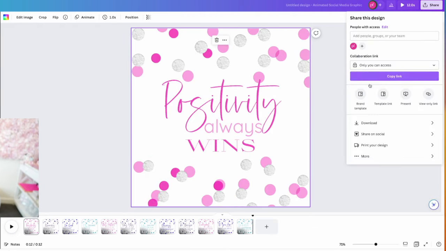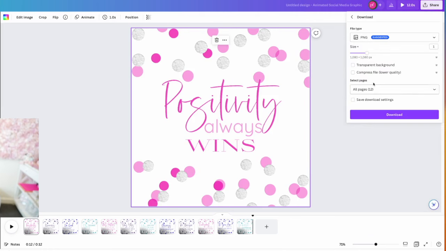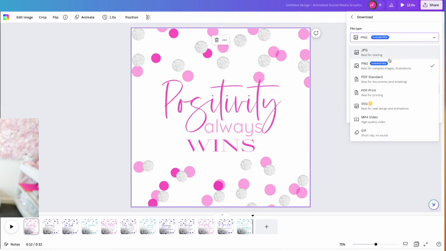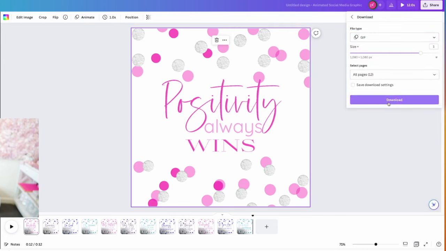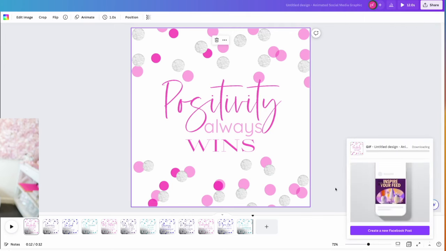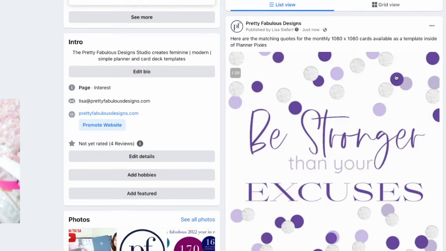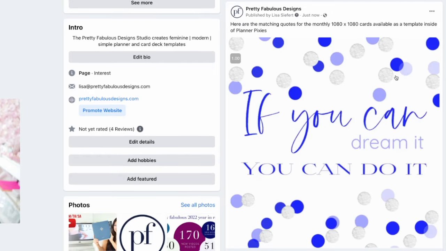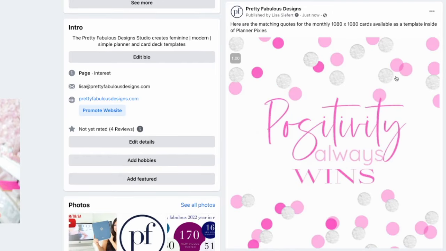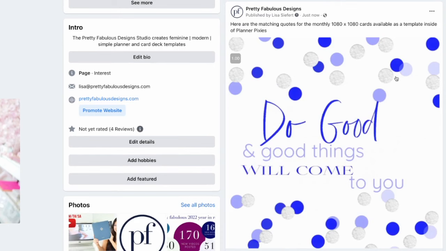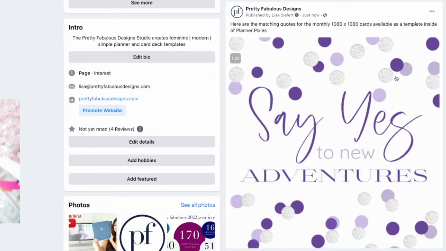To download this, we're going to click Share and hit Download, and we're going to have to change the file type to a GIF. We're going to just wait until that finishes, and then we're going to upload it to Facebook. And so there we are. That's an easy way for you to create GIFs in both Canva and inside of Photoshop, which is in the lesson prior. So I hope that was helpful.